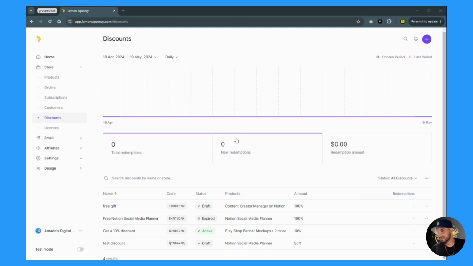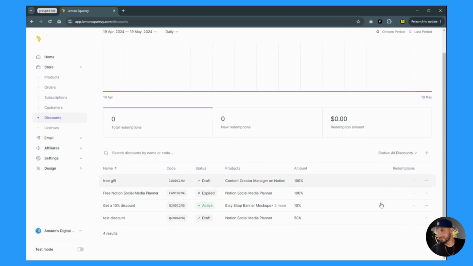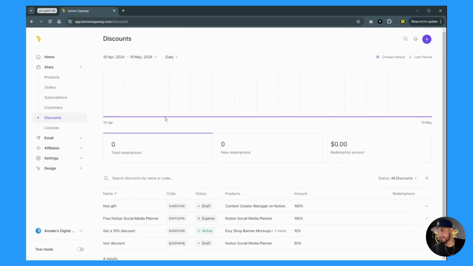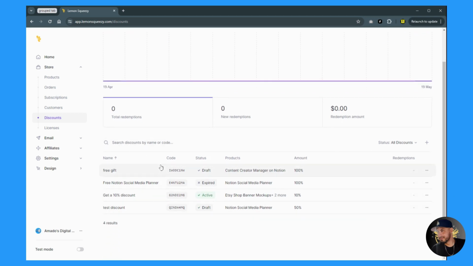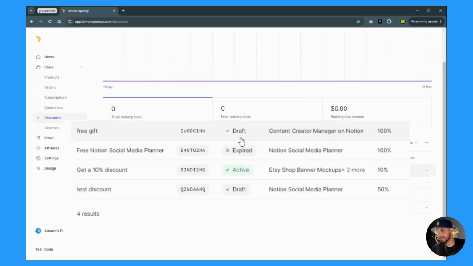So when you go to your Lemon Squeezy dashboard, we want to go to the discounts page. We'll go under the store toggle, go to discounts, and you'll end up right on this page. It gives you a chart of your total redemptions over a period of time, the new redemptions, and how much money came from the redemptions. And right here on the bottom, you can also see a list of all the discounts you have active, as drafts, or already expired.